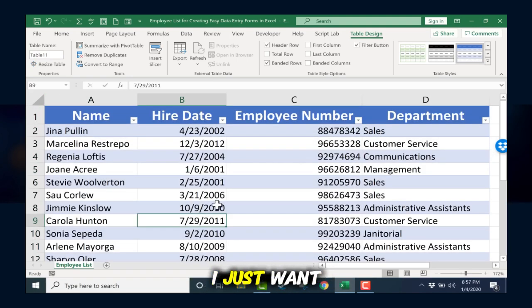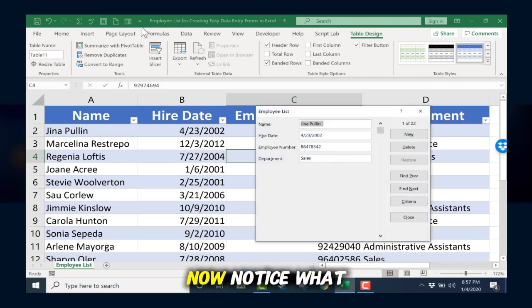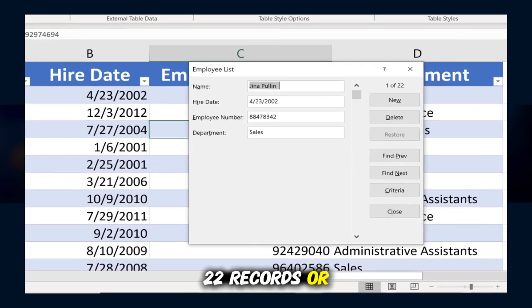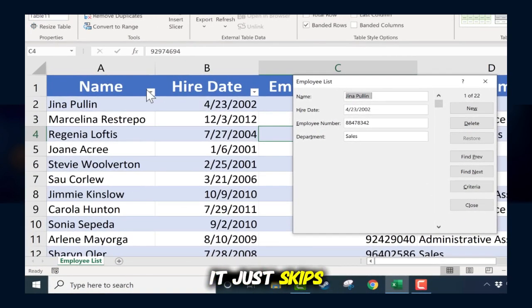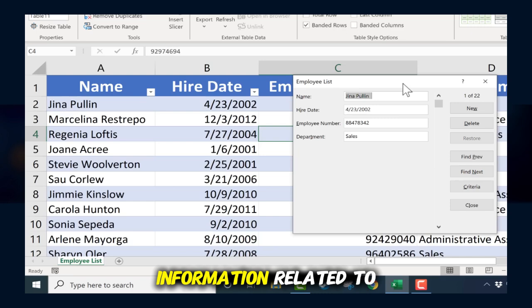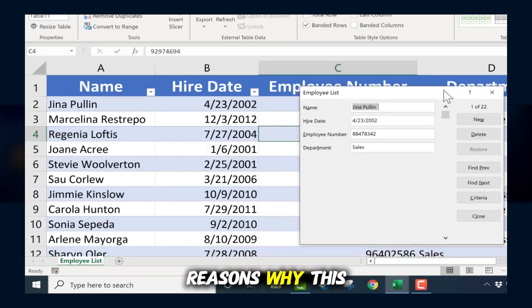At this point, I just want to have clicked somewhere in the table, so I'll just make sure that I've done that. I click, and now I go up here to the Quick Access toolbar and click the Form button. Now notice what it did. It has identified 22 records or rows in this table. It doesn't count the header row, it just skips it, but you'll notice that record number 1 is Gina Pullen here at the left. But all of the data and information related to Gina Pullen is listed vertically in this case instead of horizontally.